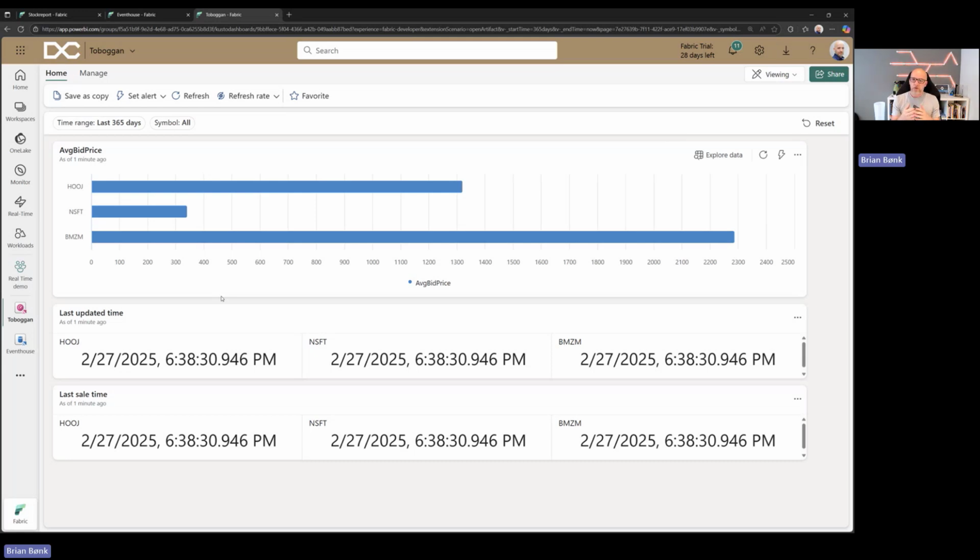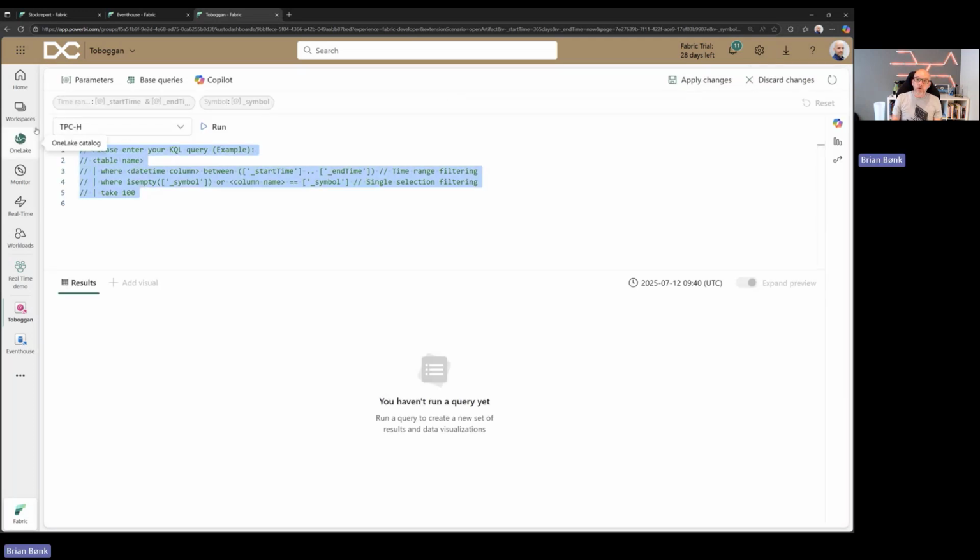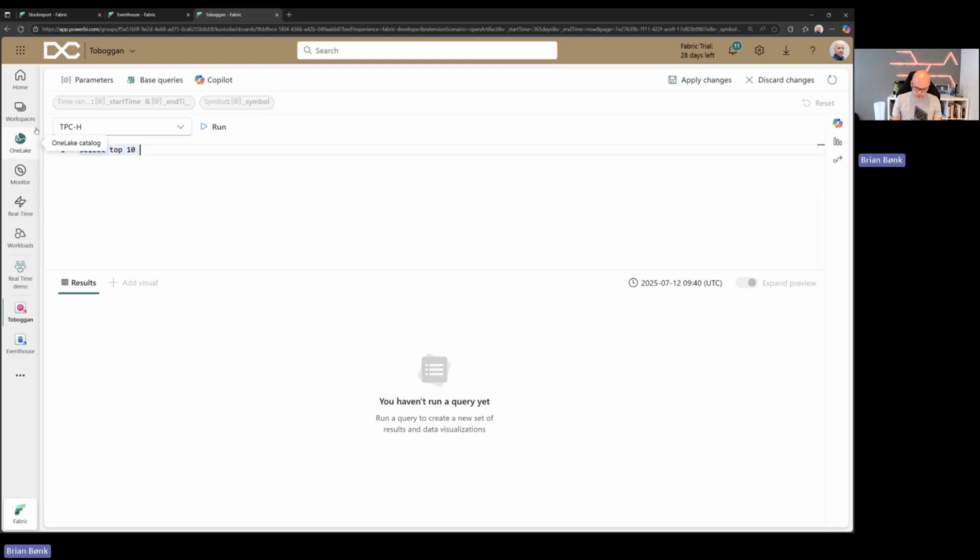It's free of charge. You don't need a Power BI license, and it just works out of the box once you are proficient enough to write your KQL queries. If you don't know how to write your KQL queries, you can actually just use SQL. So let me go into visuals, and in the last few minutes, let me add a new tile. And if I don't know how to write KQL, I can just use SQL. So select top 10 star from stock data. Run.